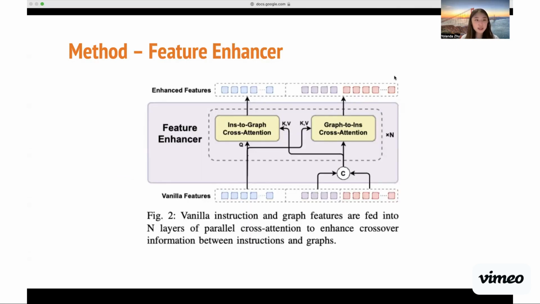Moving forward in our exploration of the SITE system, we reach the pivotal stage of feature enhancement. As illustrated in Figure 2, the feature enhancer employs a series of parallel multi-head cross-attention layers inspired by the methodology of Grounding DINO. These cross-attention layers, labeled as CA, create a bridge for the flow of information between instruction features and graph features. We have two distinct cross-attention functions at play, CA_I for instruction to graph and CA_G for graph to instruction interactions.